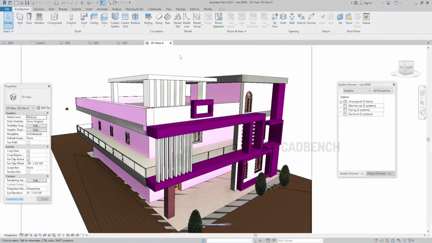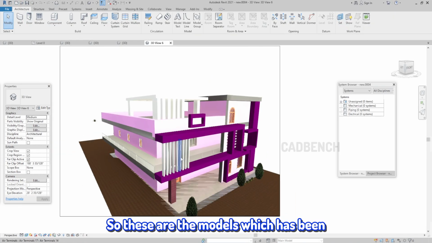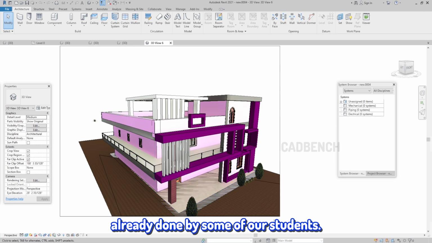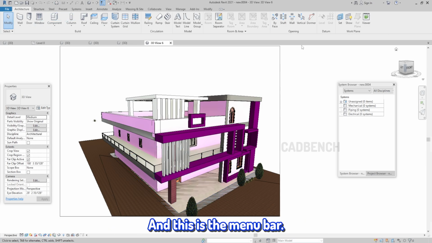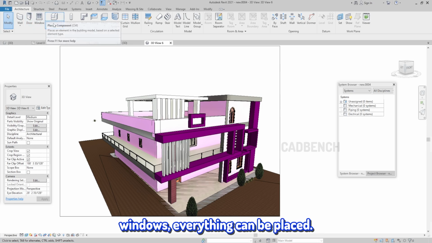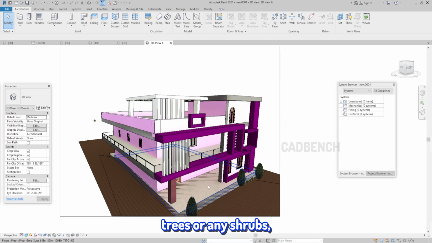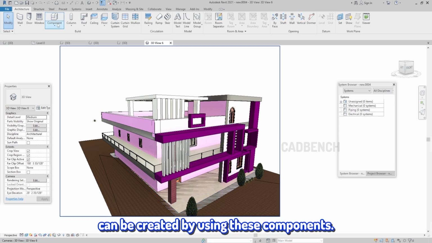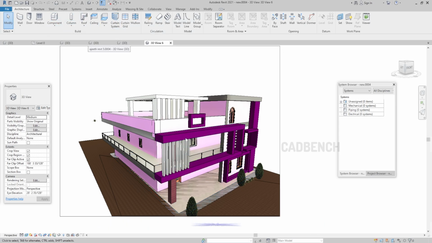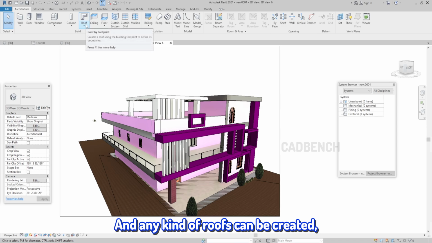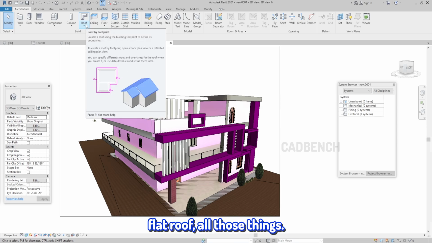In this version we are using Revit 2021, and this is the Revit screen. These are the models which have already been done by some of our students, and this is the menu bar. We can create the walls, doors, windows, everything can be placed. Even the components, that is trees or any shrubs, tables, chairs, everything can be created by using these components. And roofs, any kind of roofs can be created, that is sloped roof, flat roof, all those things.